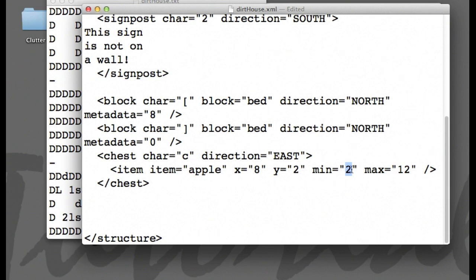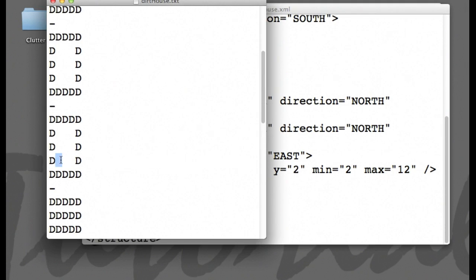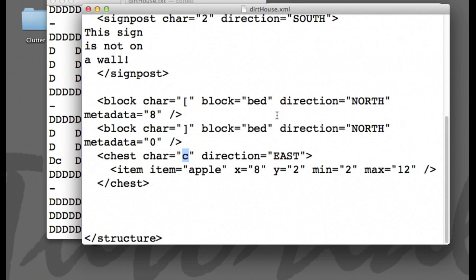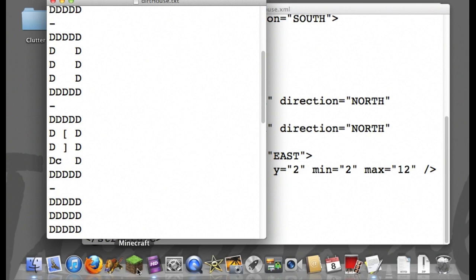So we're going to have between 2 and 12 apples showing up in this chest. If we were to put two of these next to each other, we would have a double chest, but we'll just do one for now, and we'll put that there. And the block, I've got to say, I'm going to be guessing on this one, but I think we're going to actually do it like that, and it'll work, because I think north will orient properly. But again, you've got to test. You've got to test, test, test, and make sure you get it.